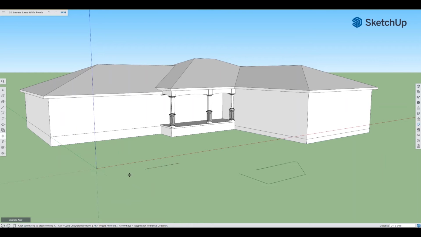Now if I were to not pre-select this and I click here, it's only going to allow me to move the one part of it on the end. It's just going to rotate it. So that's the big difference.